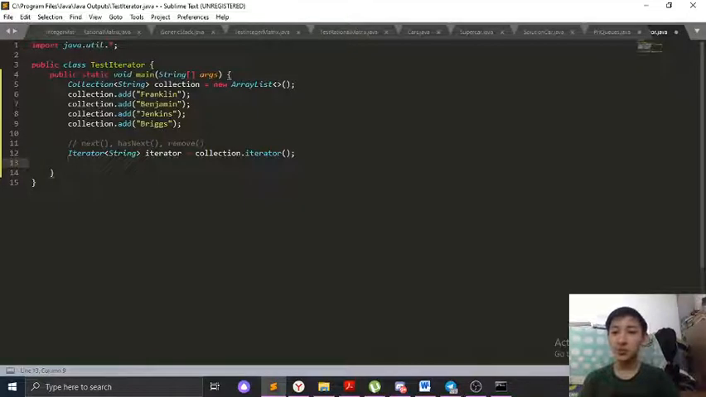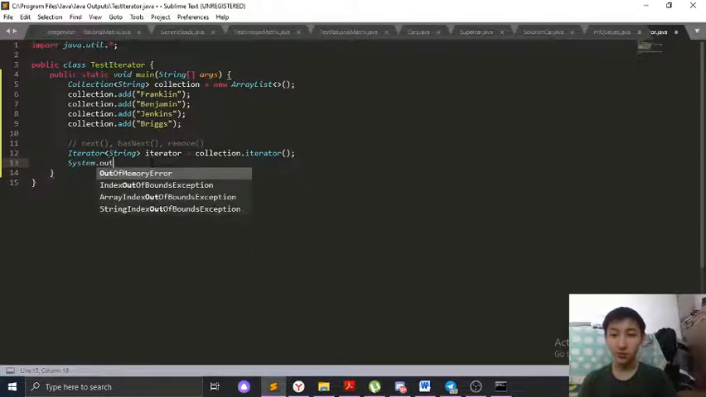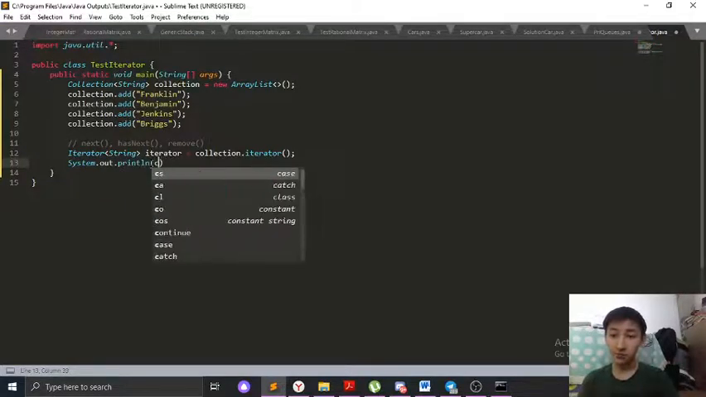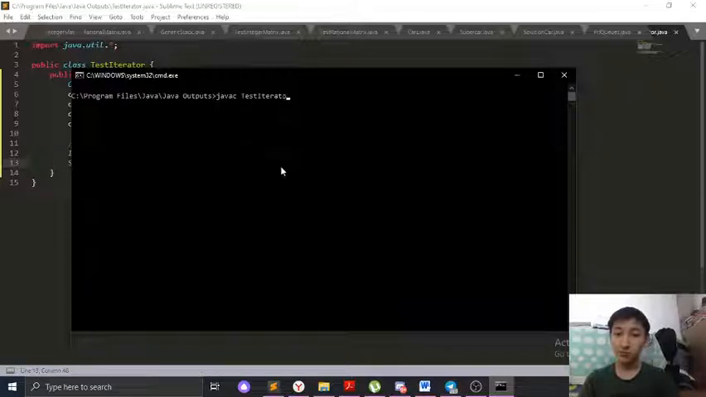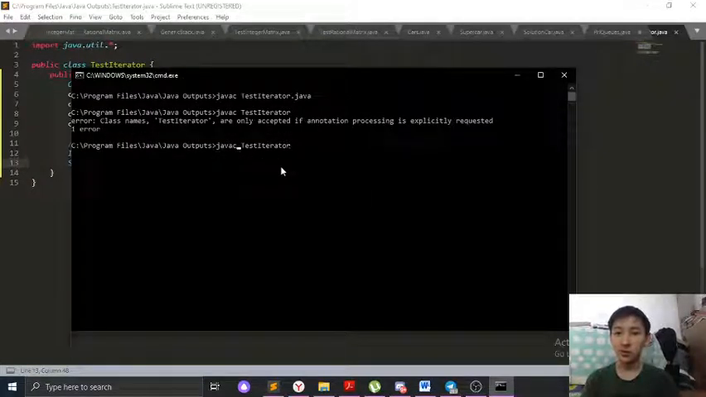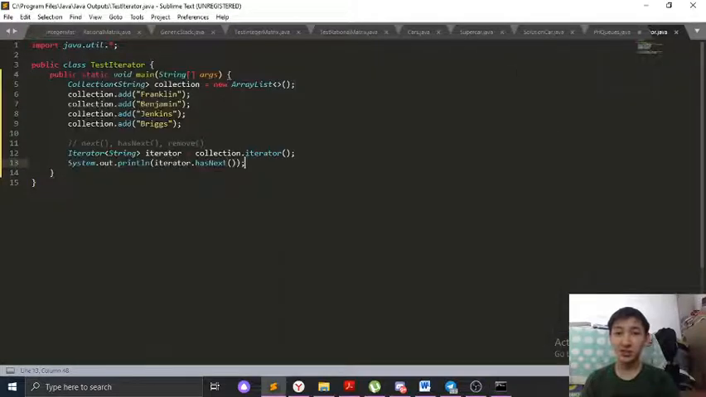So there are several uses of the iterator. First, let's try hasNext. Let's try something in System.out.println. hasNext is going to return a boolean value, that means it's going to return either true or false, depending on whether there is an element. It checks whether there are any elements left. If there are, it returns true; if not, it returns false. So let's do it. It returns true because there are still four elements remaining.